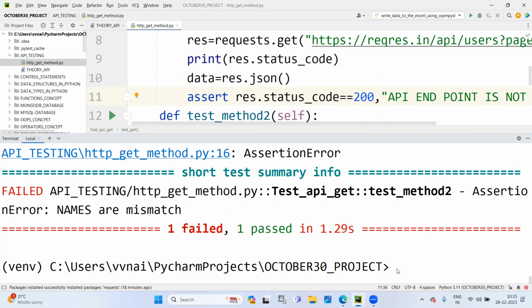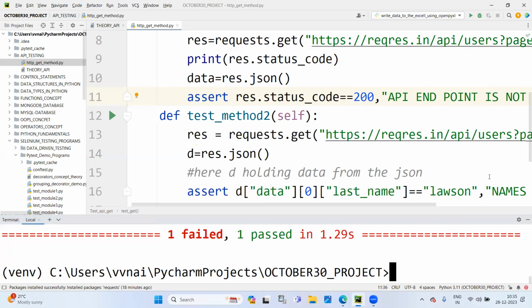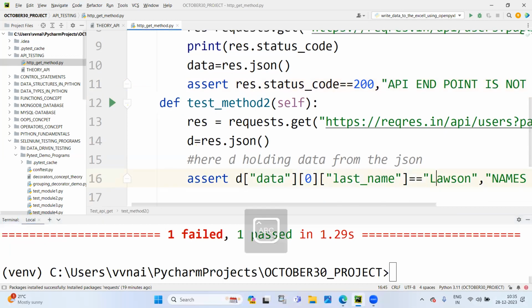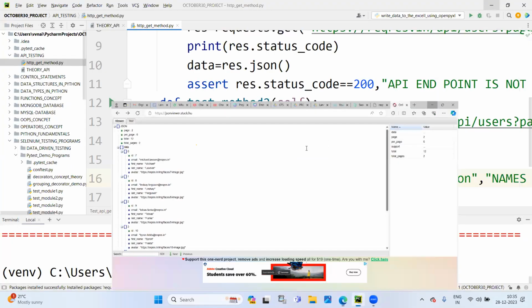Names are mismatch. What is that? No, actually, the Lawson L is capital, sir. Oh, that's great. Okay. That's why case sensitivity is important, because otherwise it will not match. Yes, LAWSON. Yes, correct. Exactly. So let us execute.